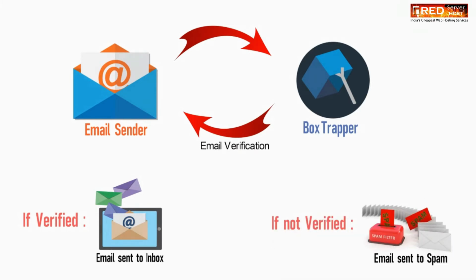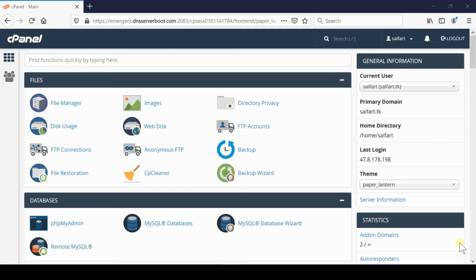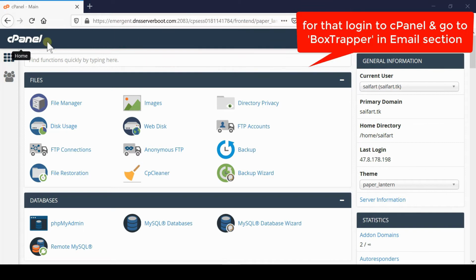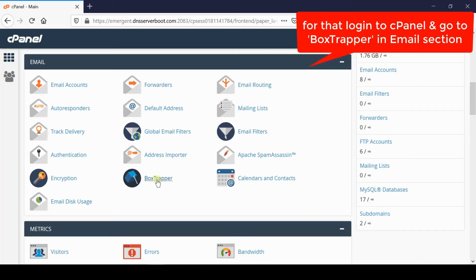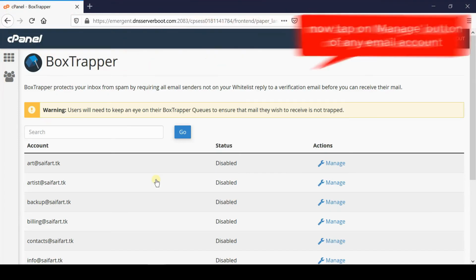If not verified, then in that case the email will be sent to spam. This is the main work of Boxtrapper. Boxtrapper decides whether the email should be sent to inbox or to spam. So now for that, log into your cPanel and then go to Boxtrapper, which is given under the email section.